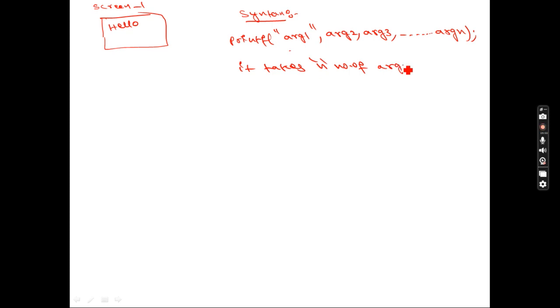This is important. The first argument must be written in double quotation marks. Sir, what can we write in the first argument? The first argument must be written in double quotes.